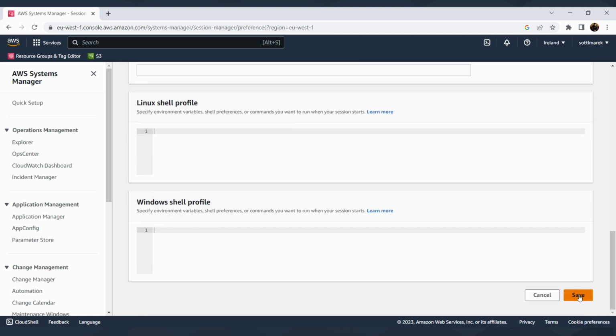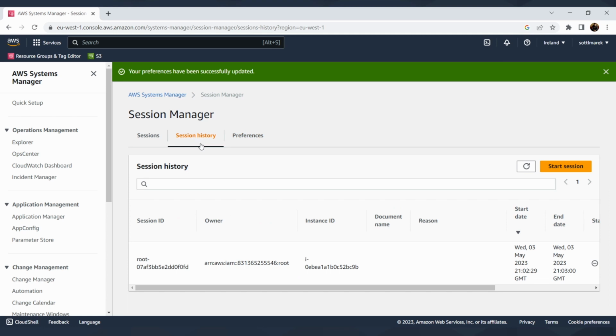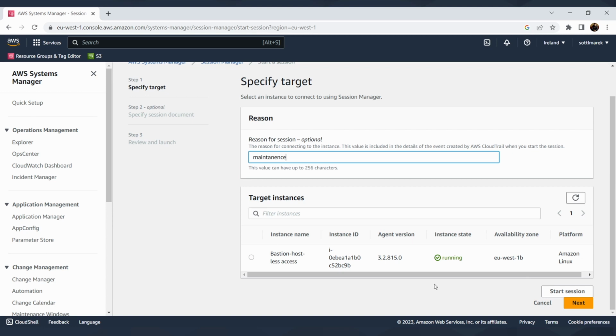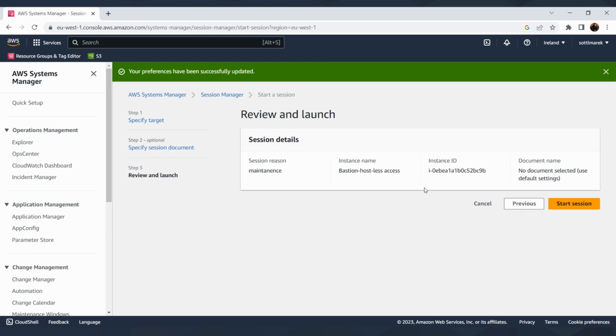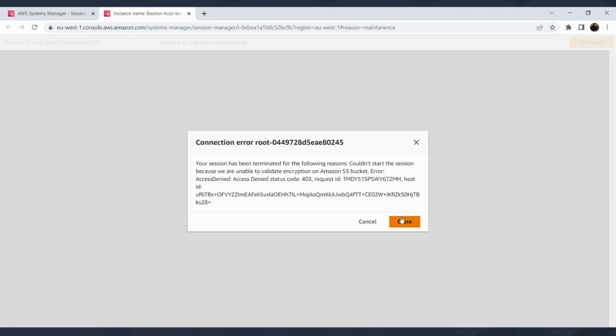So I will save those settings, and you see that the session logs CloudWatch streaming is disabled, and there is a session history. So I can click again to start a session. I can say the reason is maintenance. And on this Bastion hostless access, no Bastion host, sorry for that, no Bastion host. And you can even run documents, but I don't want to run any SSM documents or Systems Manager documents. So I will start the session, and when I start the session, it will start the console for me.